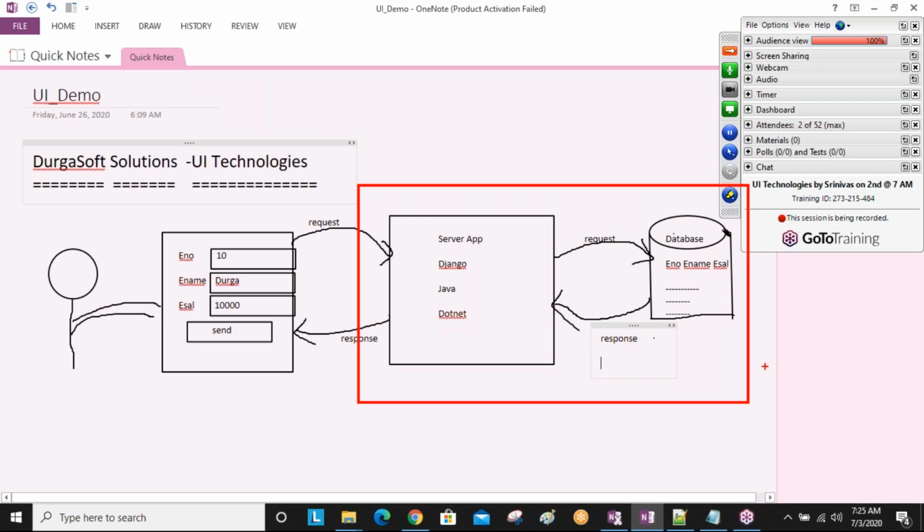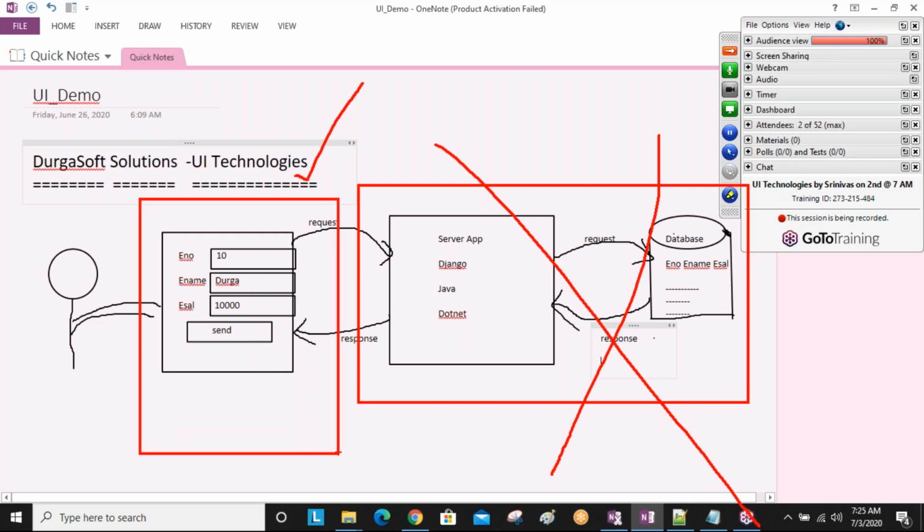Right now here we are going to learn UI technologies. So when you are learning UI technology, this back-end section is not required. Only this presentation part we are going to focus on: how we develop it, how the user communicates with this presentation after it is developed, and how the user gets a response back. This communication is what we are going to discuss here.